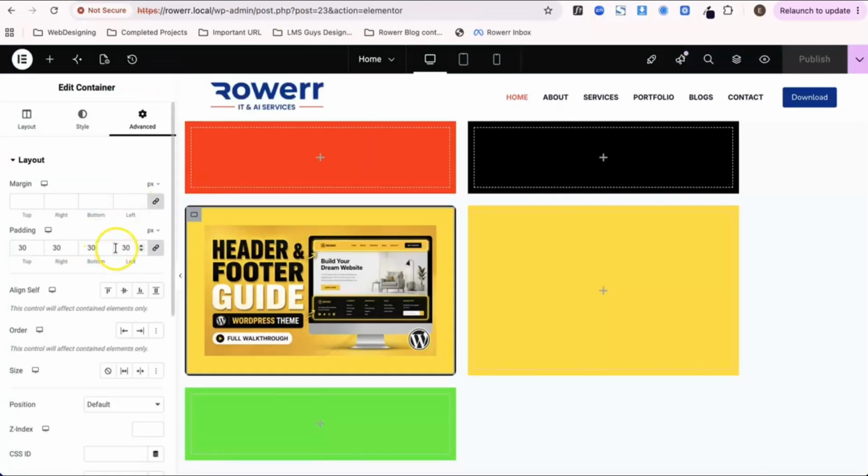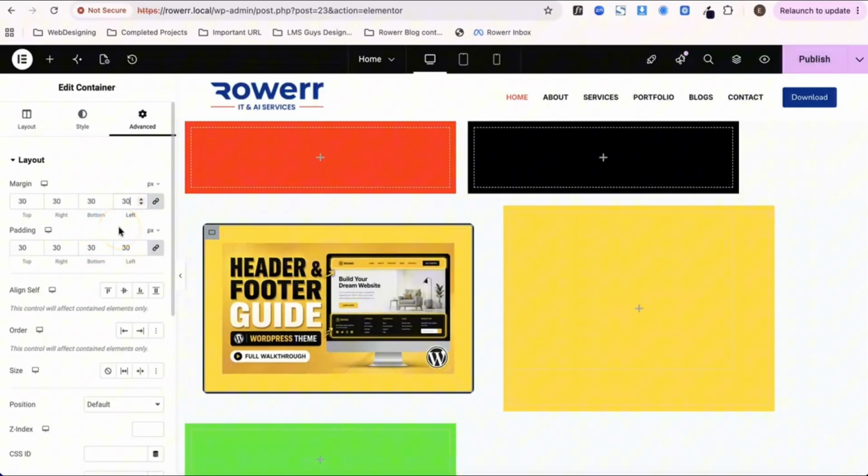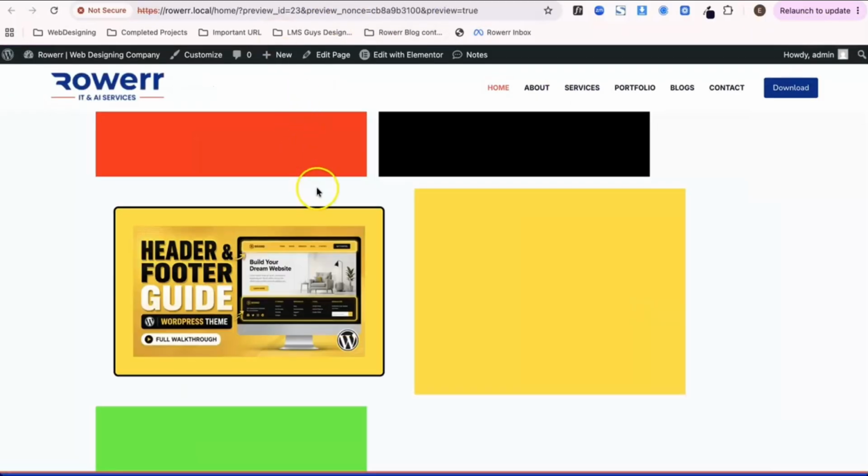So let's add a margin of, let's say, 30. Now you will see, here you can see this is the space, 30 pixel space it created around this border. You can see this one has more size than this one.